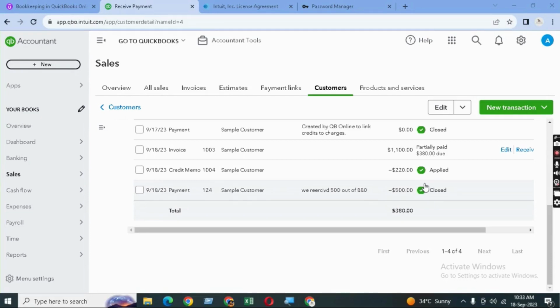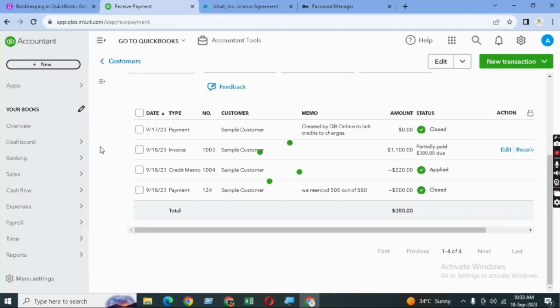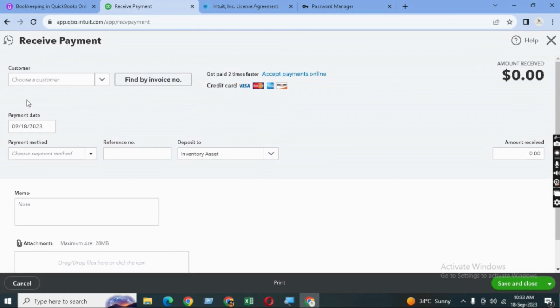Hello everybody, in this video I'd like to show you how you can create a receipt payment inside QBO. All you need to do is go to this plus button and click on receipt payment, and it will take you to the receipt payment screen.